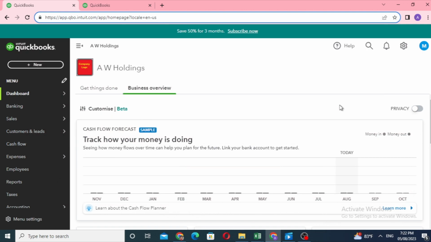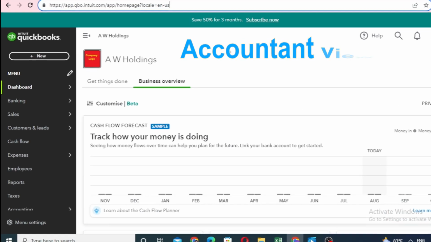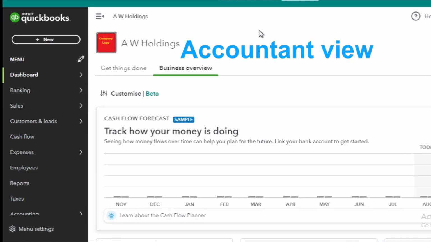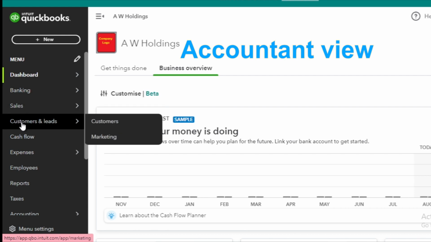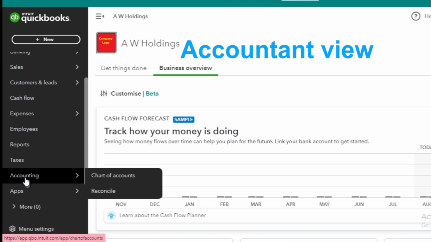Before we learn about the menus, let me explain the two views available in QuickBooks Online. QuickBooks Online has two different views, the Accountant view and the Business view. Each view is made for different types of users and their specific needs. In the Accountant view, the left menu is designed for accounting professionals managing multiple clients. It includes tools like the dashboard, banking, sales, customers, cash flow, expenses, employees, reports, taxes, accounting, and apps.